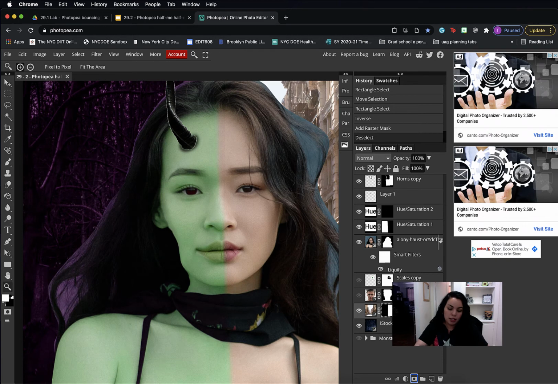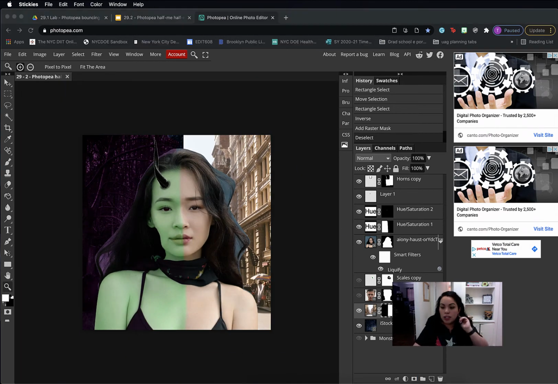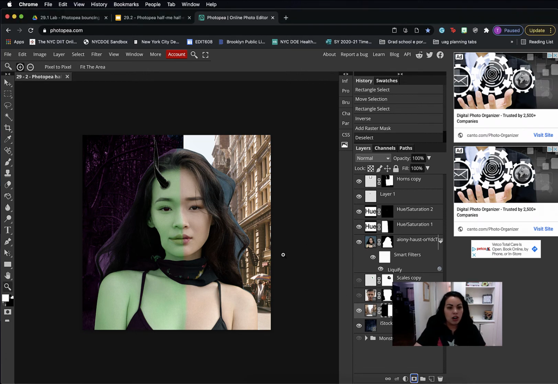When you go to submit this today, you are going to submit your original selfie without any edits, as well as your final work. And lastly, you're going to take a screenshot of your layers panel. That's really going to show us the technique and tricks you use to make your monster half.